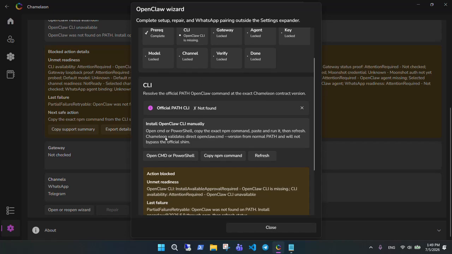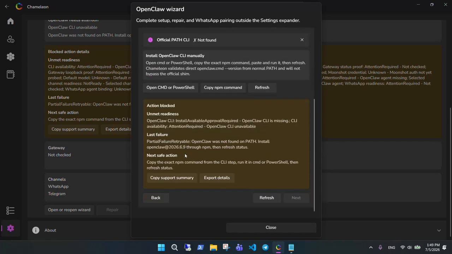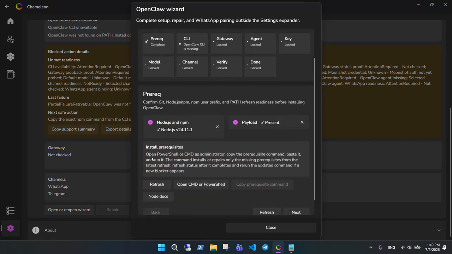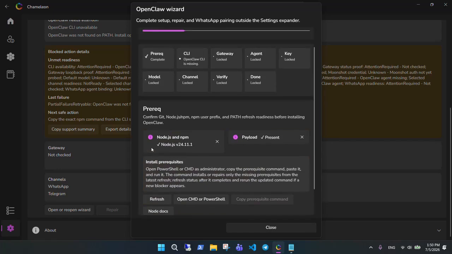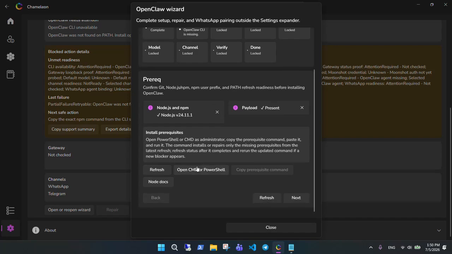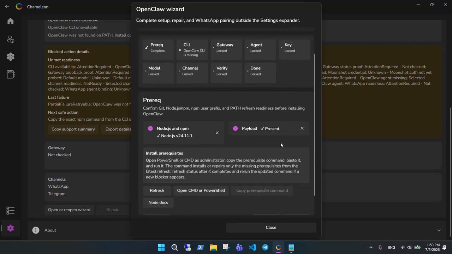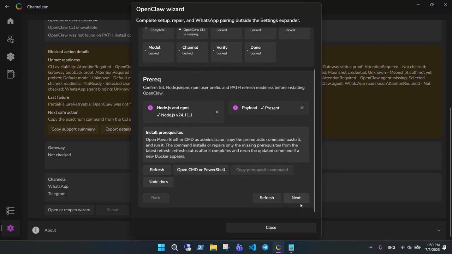So OpenClaw is missing. Let's see what's over here. The prerequisite is Node.js, and I happen to have it already on my computer, so it's already installed. What happens is, once it installs, you go through a refresh up here. You'll see what it's doing, and then it shows next, and then you go to the next one. You can always refresh if it's gone through and it doesn't appear. Sometimes if you refresh, it will appear.